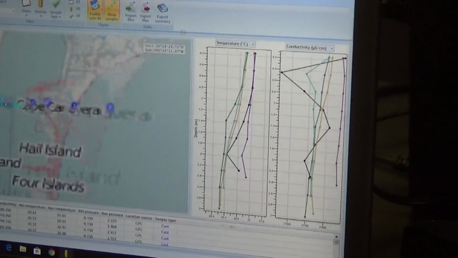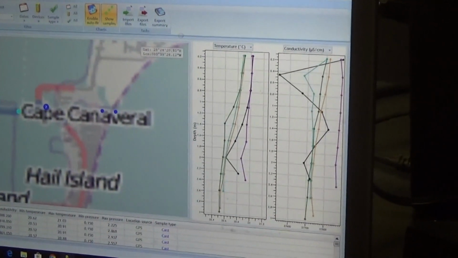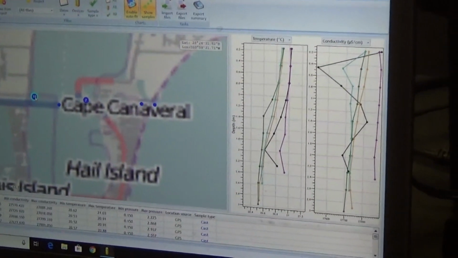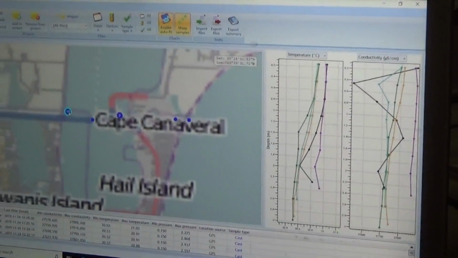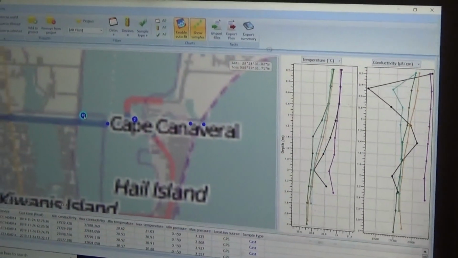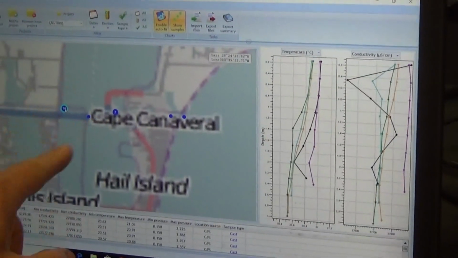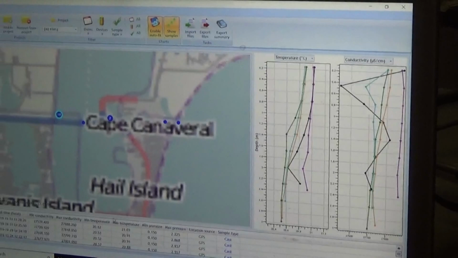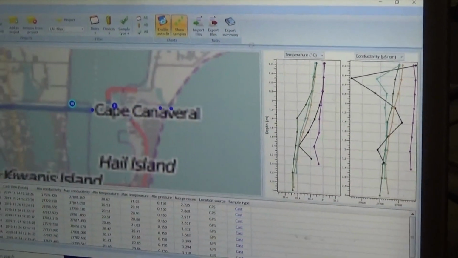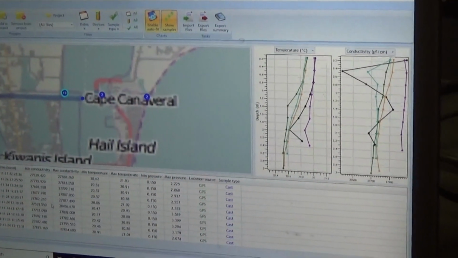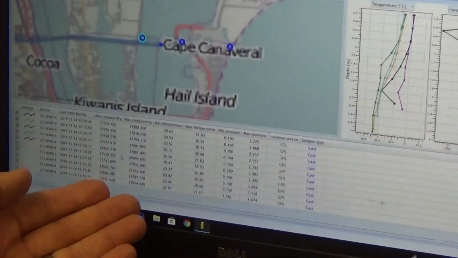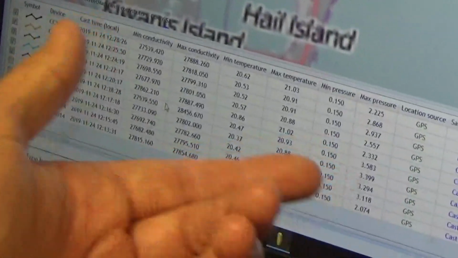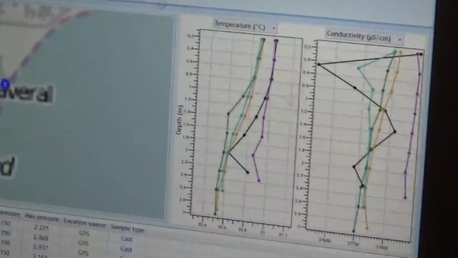We can again zoom in a bit if we wanted, and say, okay, we took 10 samples over here while we were trying to find a location to deploy an ADCP just off in the Banana River near the barge canal. And you can look at each of those individual recordings here. It's got the maximum values of conductivity and minimum, maximum temperature and minimum, and pressure maximum. And then of course we can plot them very quickly on the side screen here.